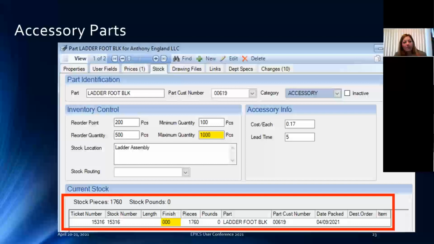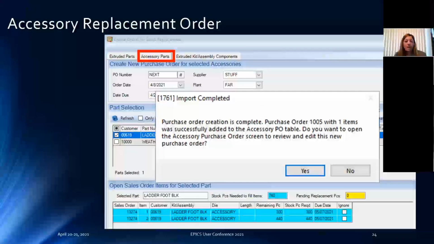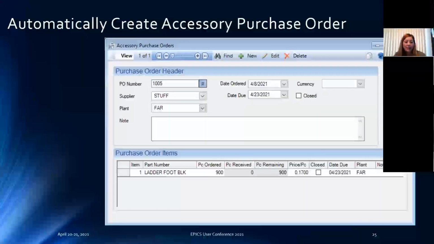I can see what I have in inventory. And then going to the stock replacement screen, I can actually create my purchase orders for my accessory parts. I can see at the bottom how many orders need the accessories, how many replacement pieces I've ordered, and I can actually create my purchase order from here to replace my accessory parts that I need. And what that will do, I'm not going to have to go to order entry, it's actually going to create my purchase order. So I can then print a purchase order and email it to my vendor if I need to, and have my material ordered for my accessories.